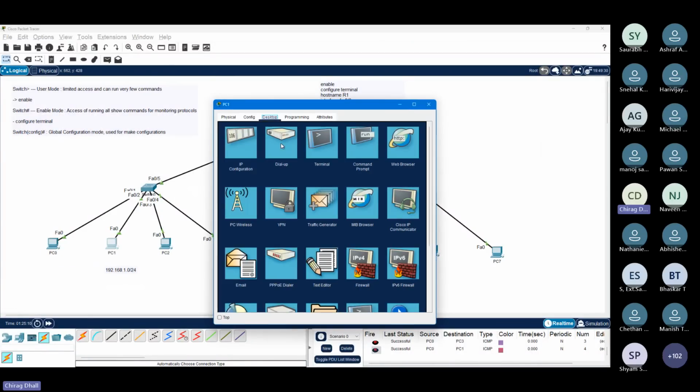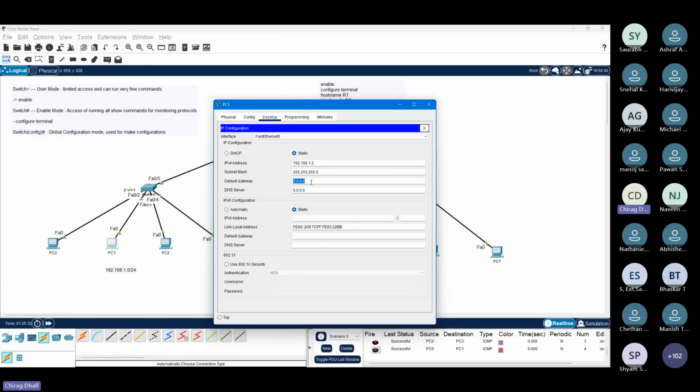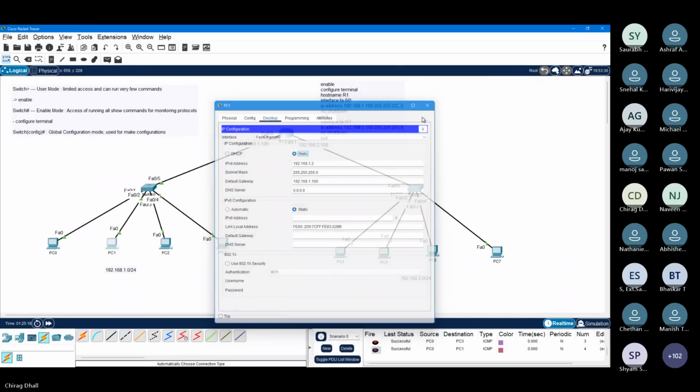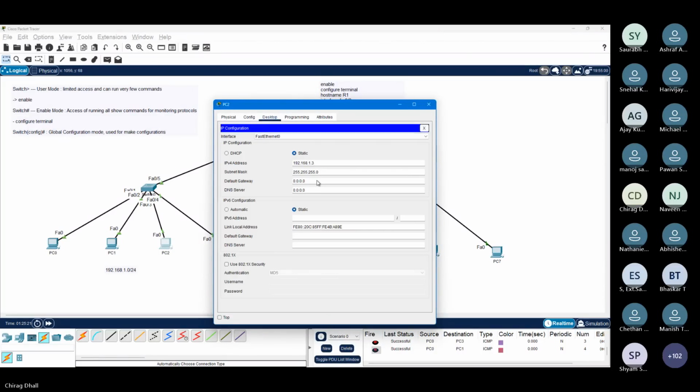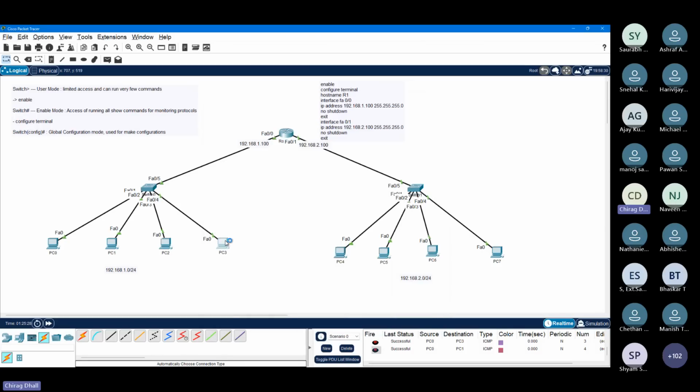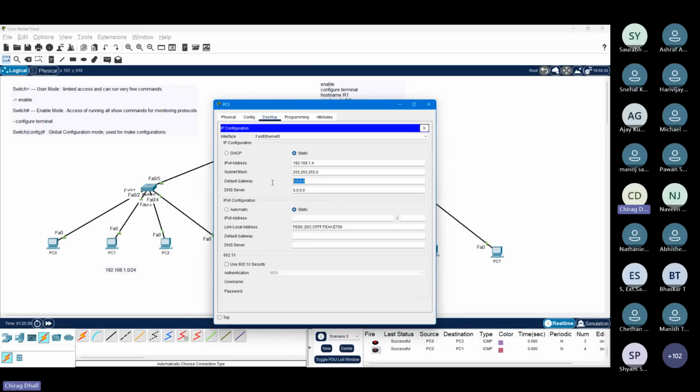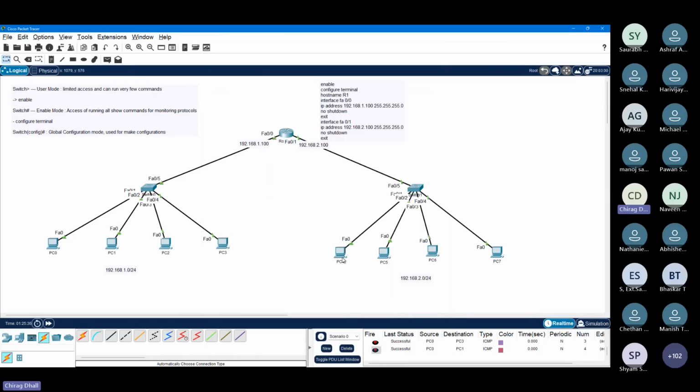Similarly, I'll go to PC1 IP. I'll change the default gateway to 192.168.1.100. Then PC2 IP, 192.168.1.100. PC3 IP configs, 192.168.1.100. What will be the default gateway for PC4 now?